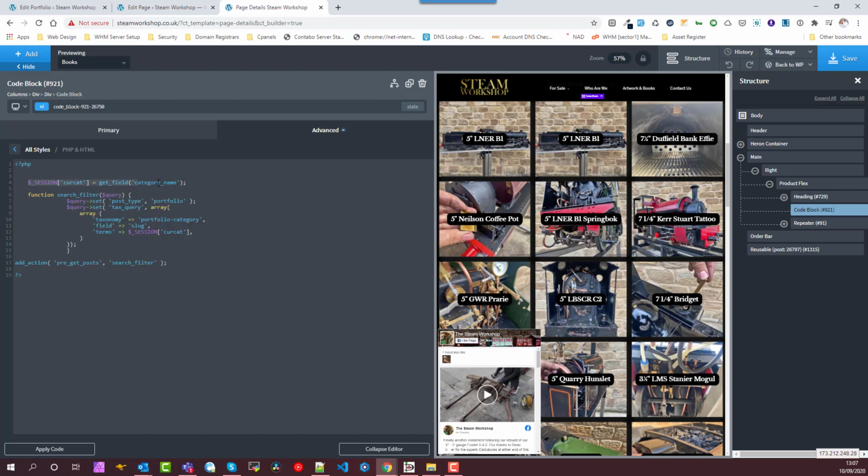So the first thing I'm doing is creating a PHP session. In other words, we are going to persist a certain value in that user's session on the server in memory, and that is the current category, cur cat. Now, I'm reminding myself how this works. I'm using get_field, category name. So get_field is for custom fields.